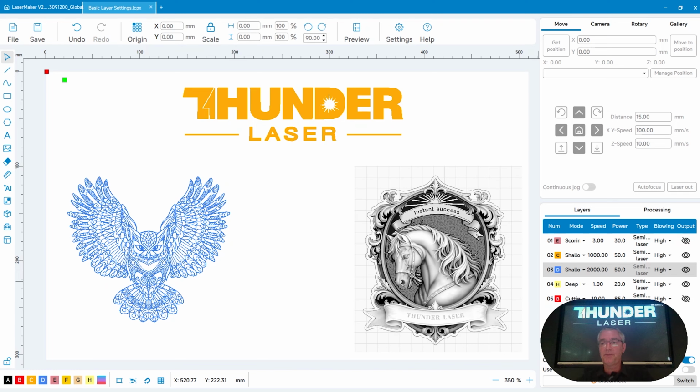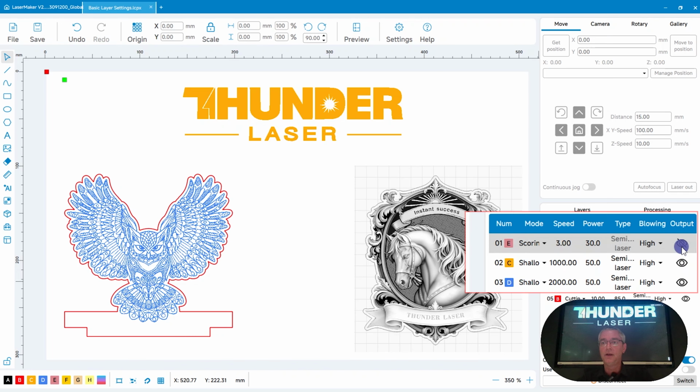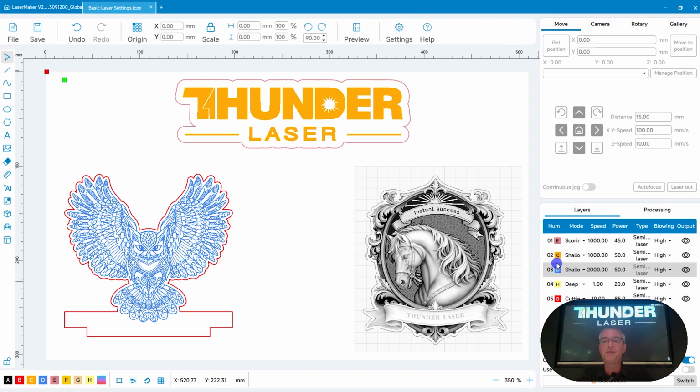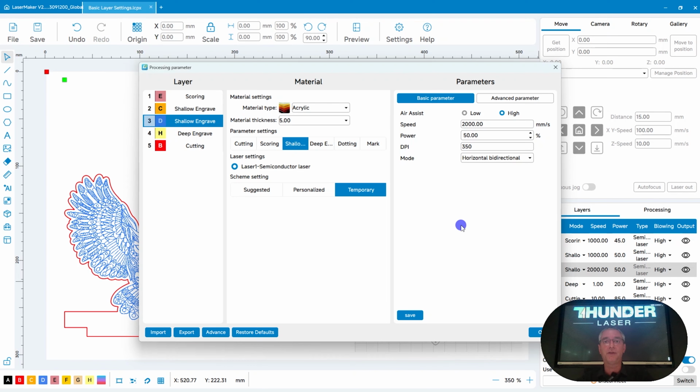And here on the right side panel, you have quick access to the main layer settings, the main processing settings. You can set up the airflow, high or low, the power in percent, the speed, for example 1000, and the processing mode, which can be assigned to cutting, scoring, but we will see that a little bit later. To have full access to the parameter settings, just double click on a layer and this panel will open. Let's focus first on the basic parameters for this tutorial.